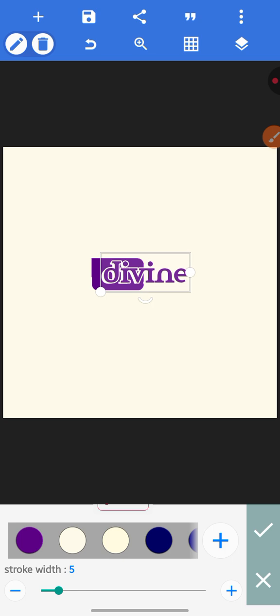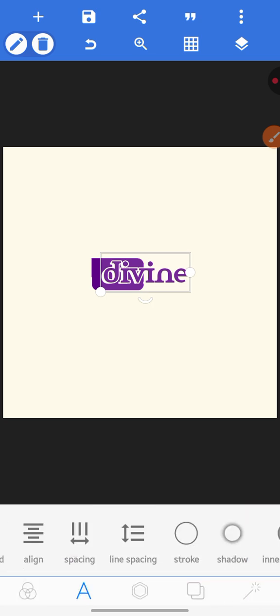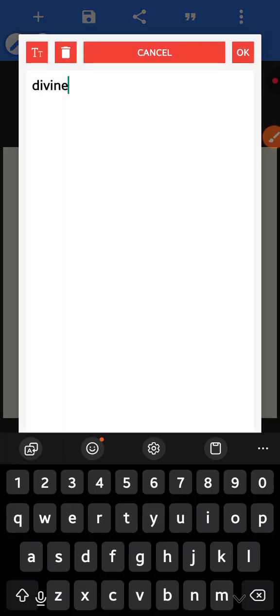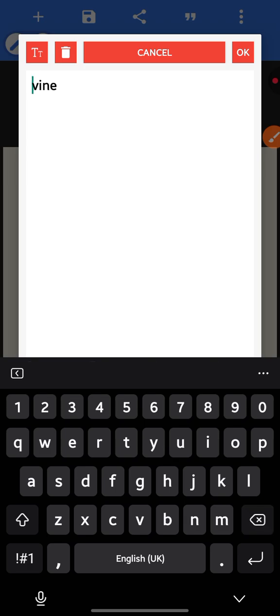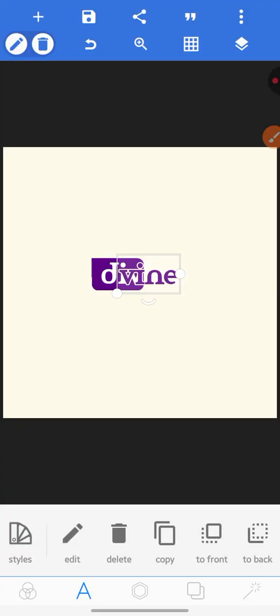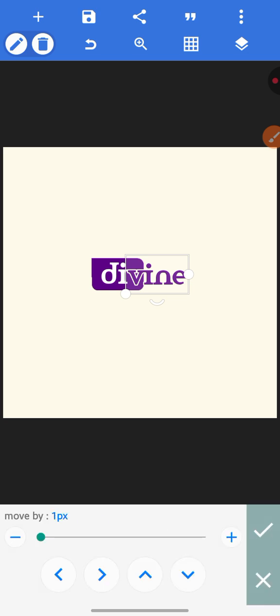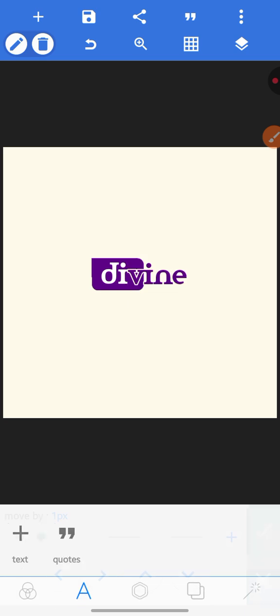When you're doing this, you're going to edit. What you actually need there is I only need V. So I'm going to edit it, go to edition, and remove this DI. So how do you see it now? You have already done a simple logo design, a very, very simple logo design.